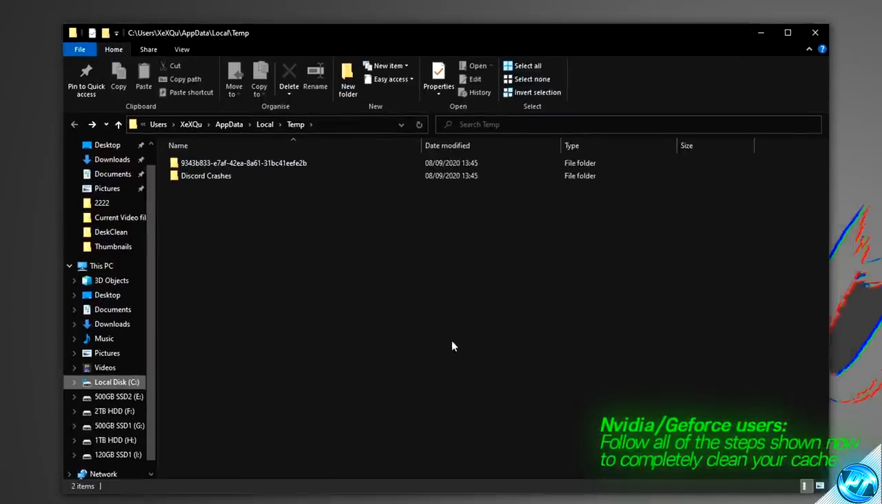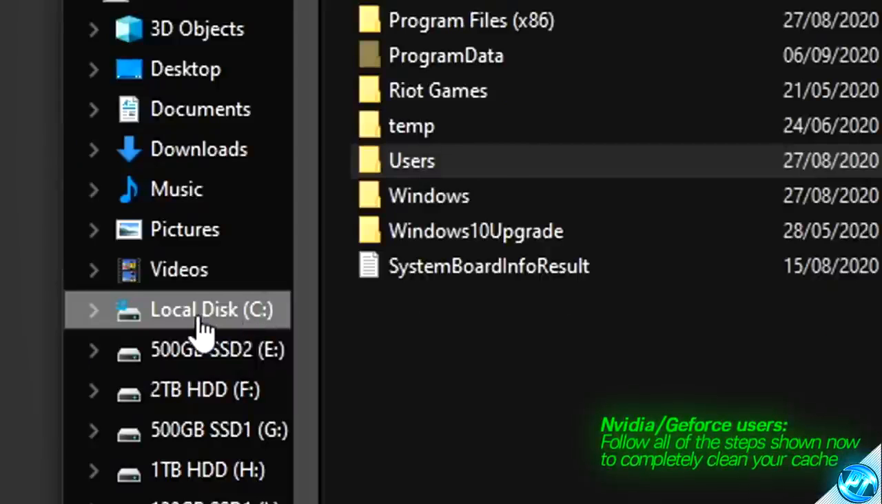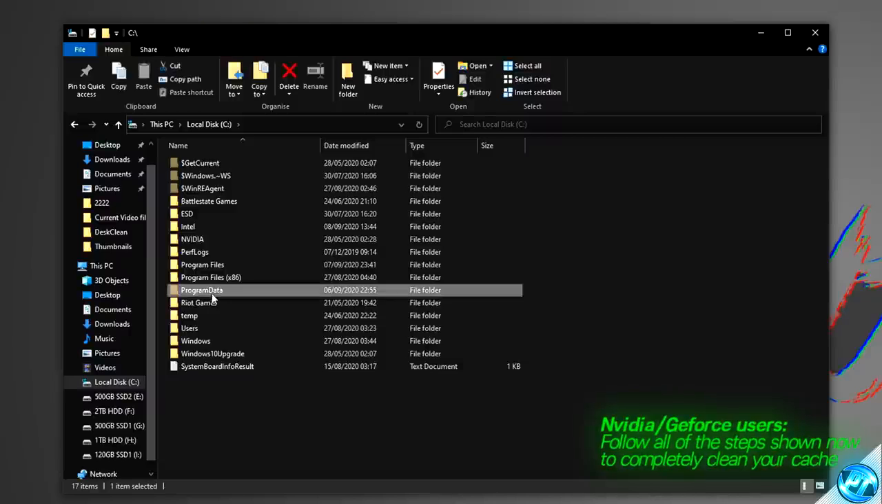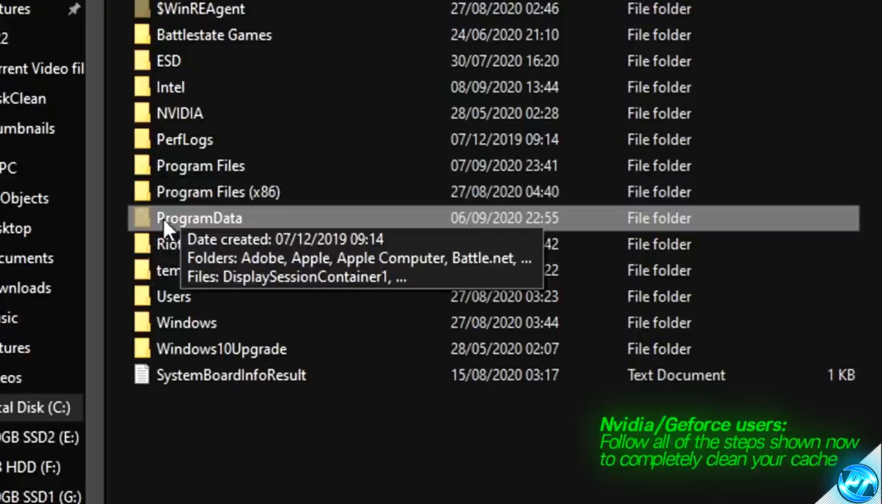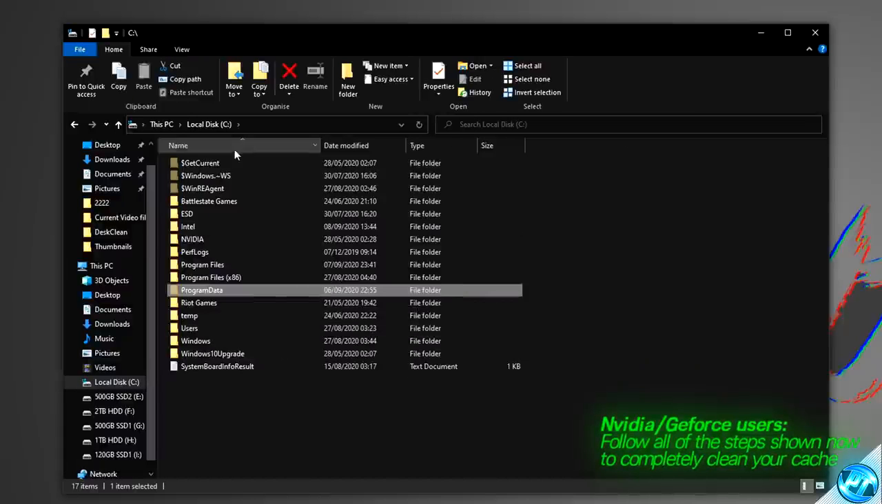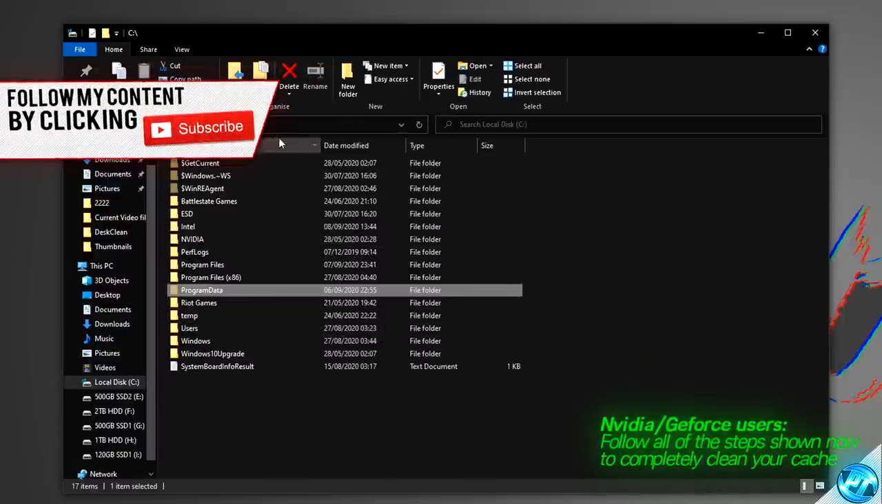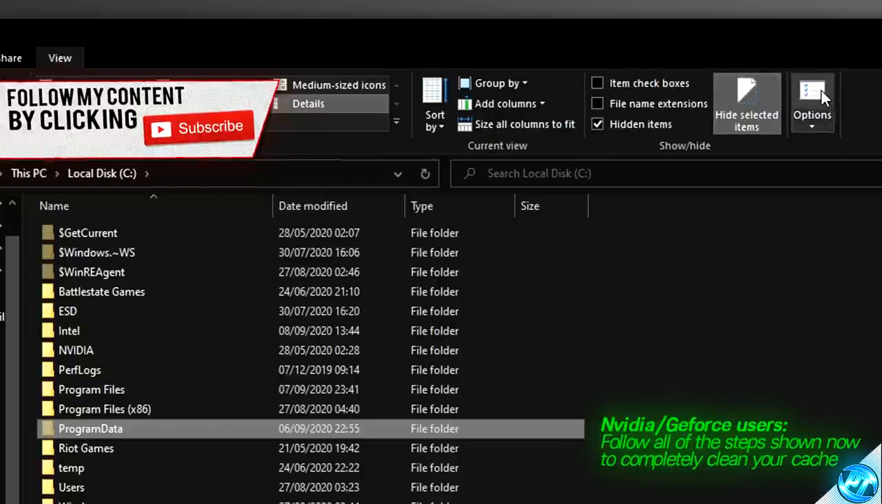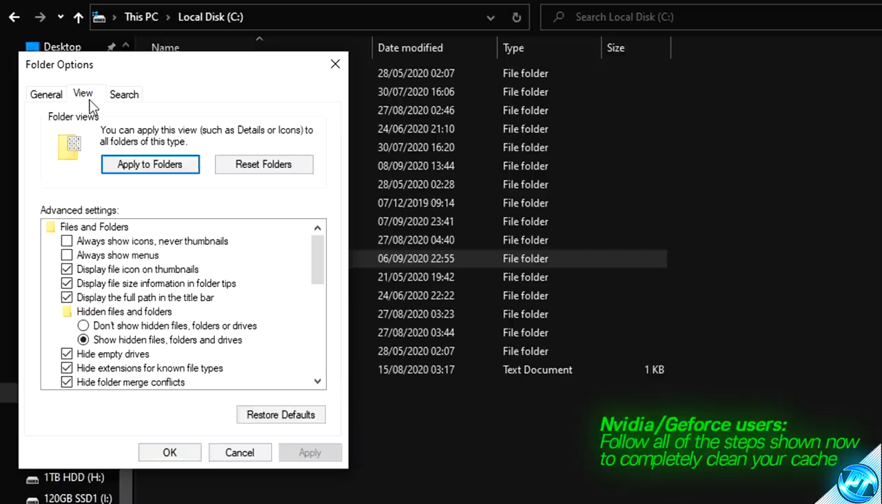We can then delete our final caching files for Nvidia by navigating over to the left hand side, clicking on local disk C drive. Inside of here, we're going to be looking for the ProgramData folder. The folder icon should be slightly more transparent compared to the other ones, as this is actually a hidden folder. And if you cannot see this folder inside of your local disk C drive, navigate up to the top, click on view, once again go over to options on the right hand side, go to view once again, and ensure that show hidden files, folders and drives has been checked, press apply, press OK.